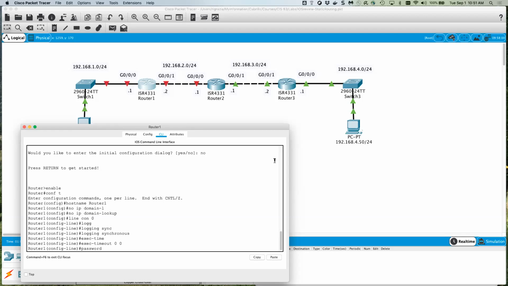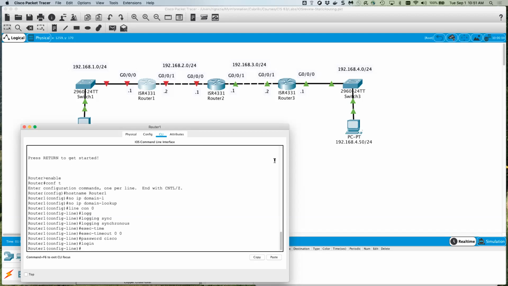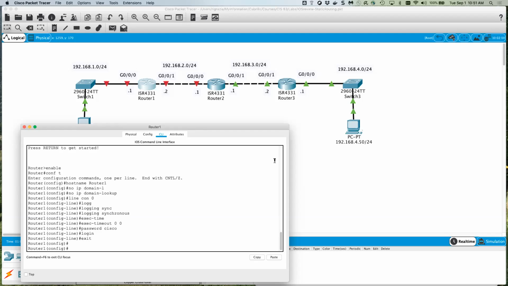So let's do that. Password, this would be the console password. Okay, so there's our line console 0. I'm going to do exit here.